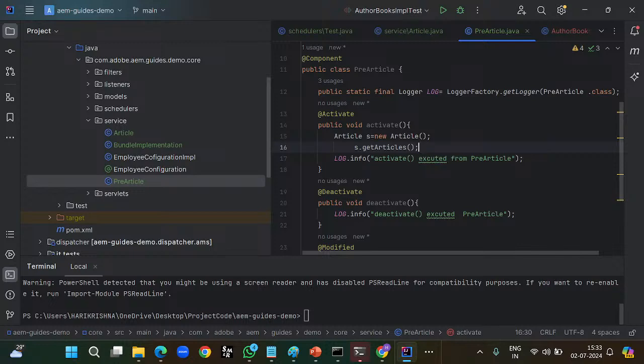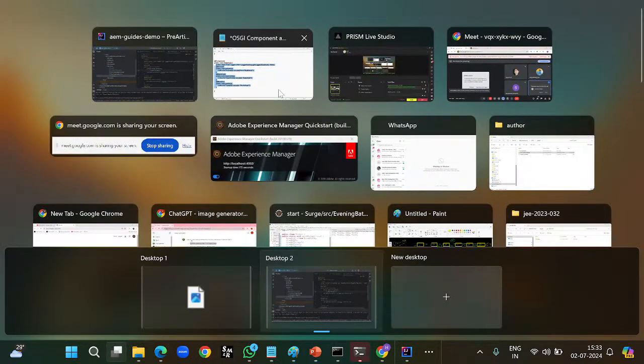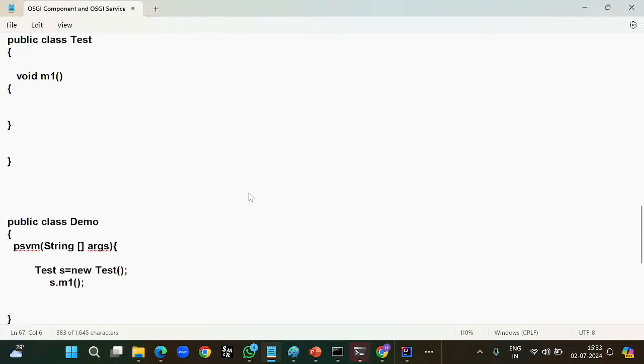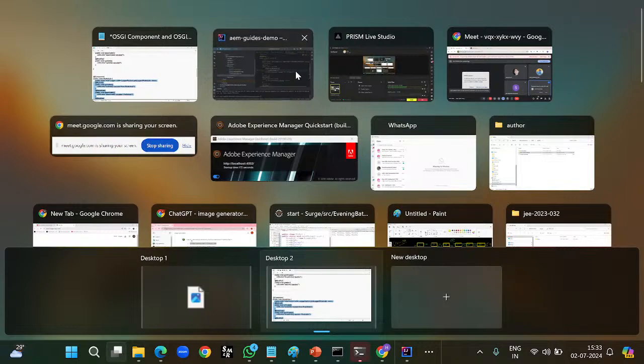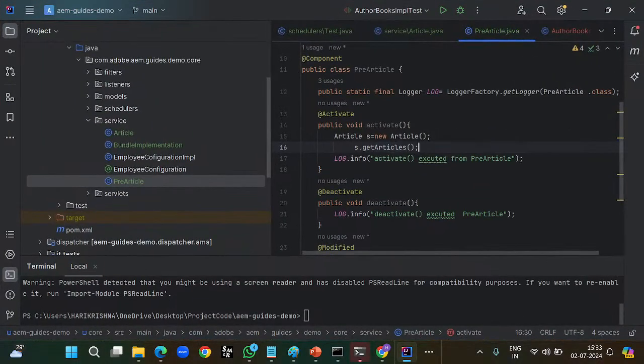So normally we will write like this in core Java. Are you guys clear with my point? We will write like this. But this is not a good way. Why? Because I will tell the story.